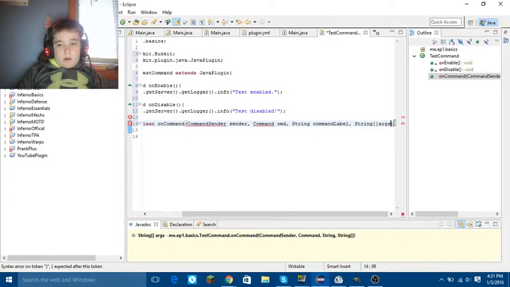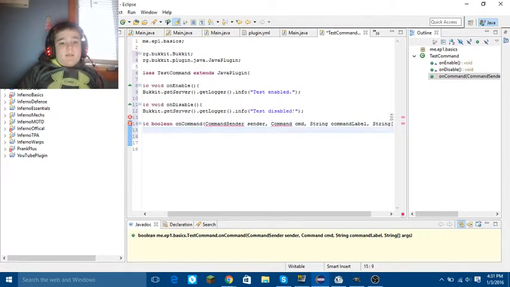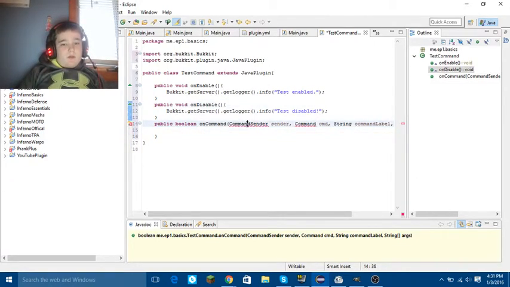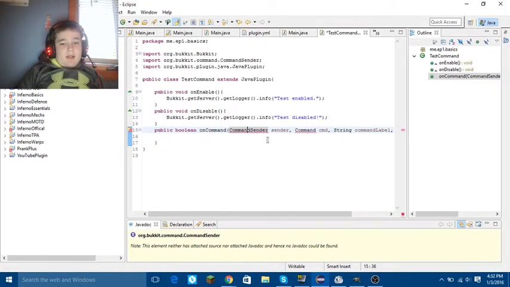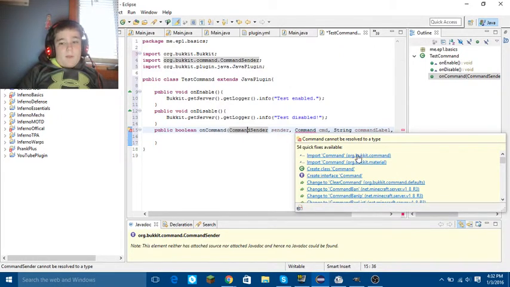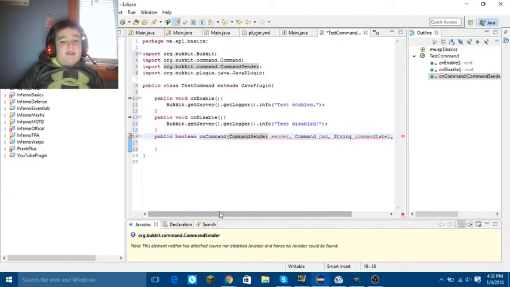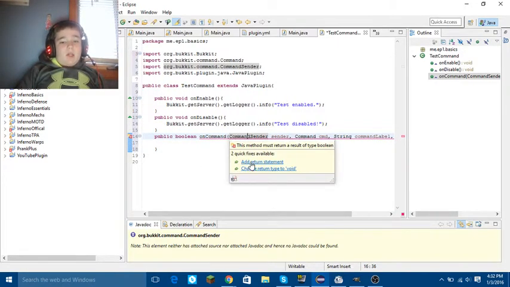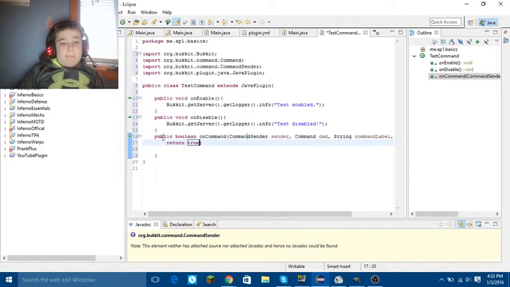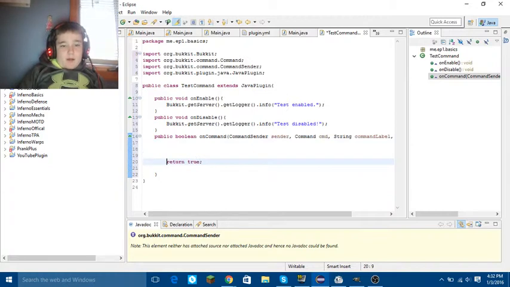Then put a curly brace right there. I don't even really know how to explain this, but a boolean stores true or false. Now we have to import CommandSender and Command, org.bukkit.command, not org.bukkit.Material. This is what you're going to set up every time. Now we have to add a return statement. So we're going to do return true. This has to return a value.